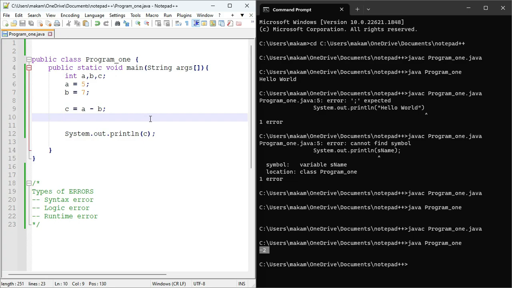But it's not the right thing, because initially, what I had in my head was B minus A. I want to say 7 minus 5, which is supposed to be a +2. However, my answer is a -2. So this right here is a logic error. There's an error with the logic of things. Yeah, that is a logic error.